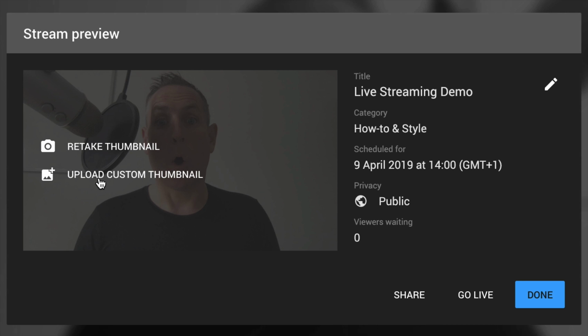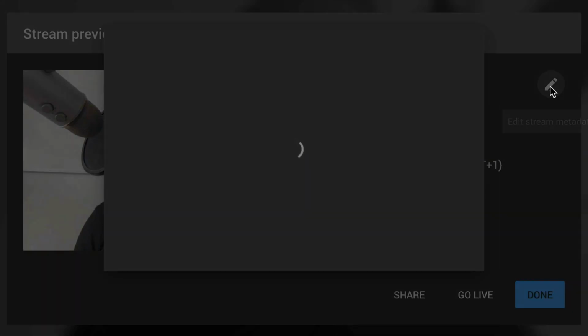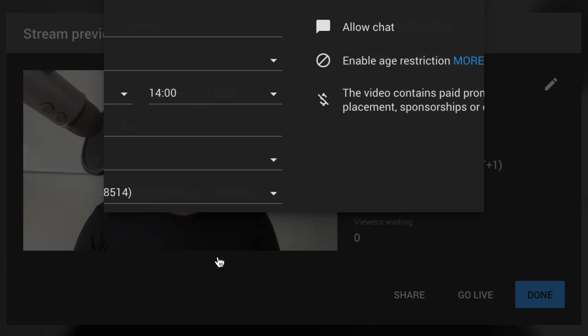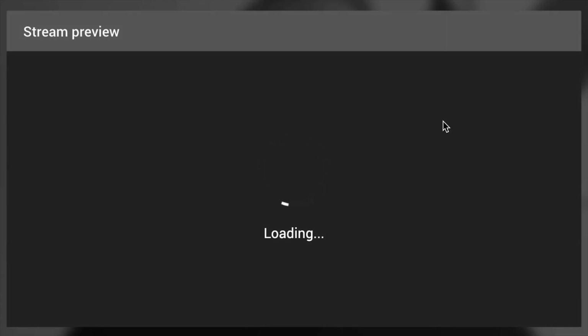So use a thumbnail that is consistent with your branding and that lets people know that it is a live video. And if you want to edit anything at any point, click on the pencil icon here and you can edit any of these details here. Again, you can go back into advanced, etc. Click on save, you're all done.